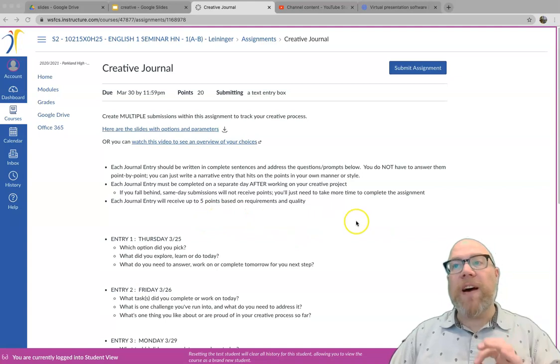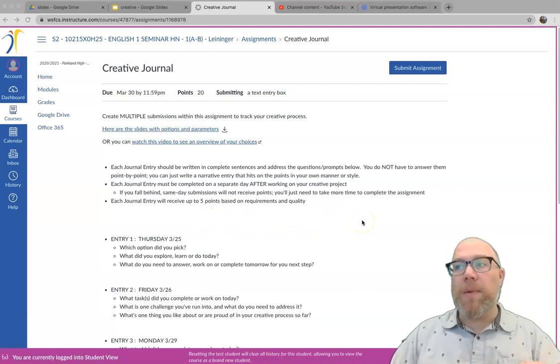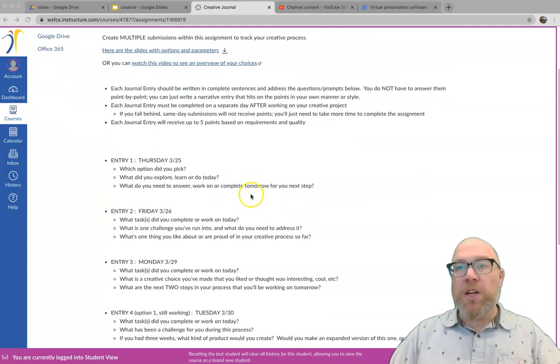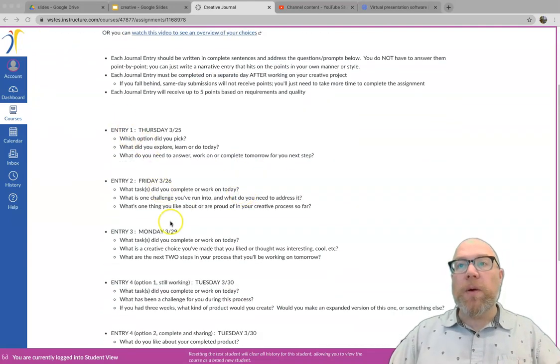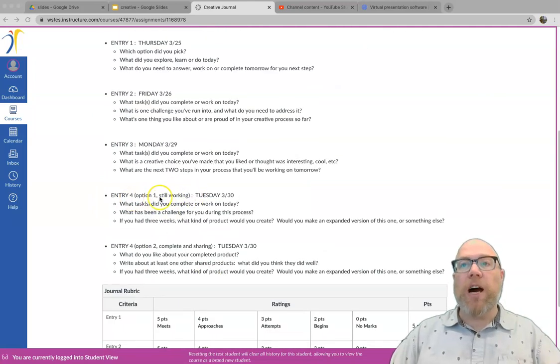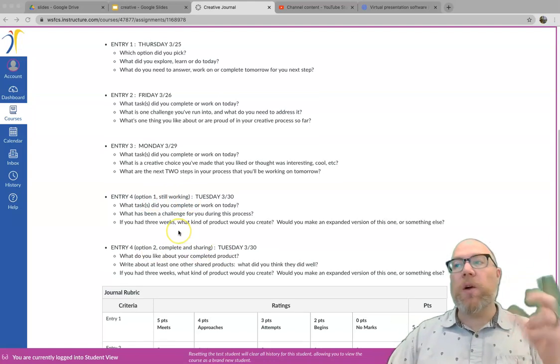You'll get up to 5 points based on those requirements and the quality of your journal entry. Underneath it, you can see here are the prompts for the 4 entries. And on Tuesdays, you have 2 options. One option is if you're still working on it. The other option is if you are done and you're part of the sharing process. So you'll pick one of those 2.